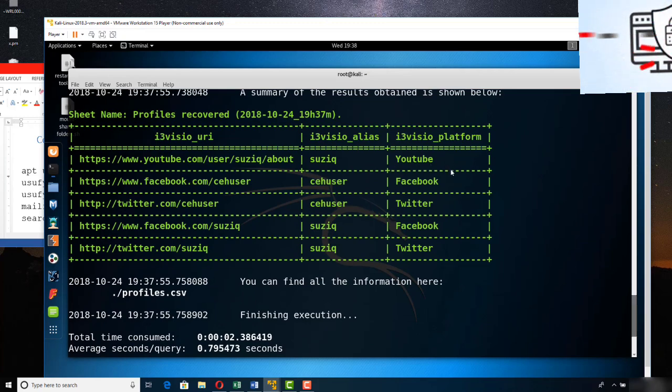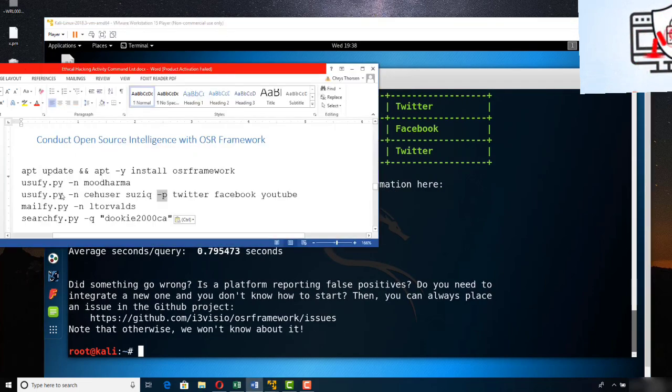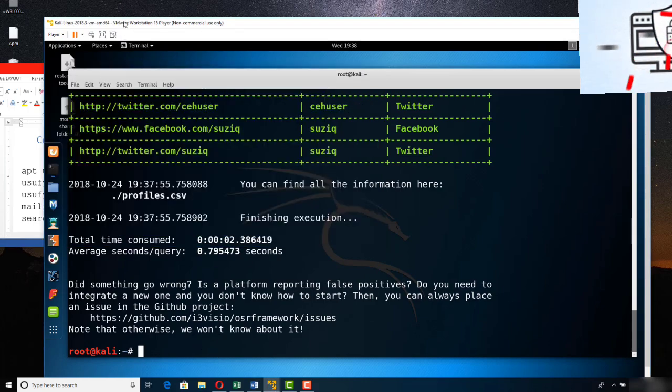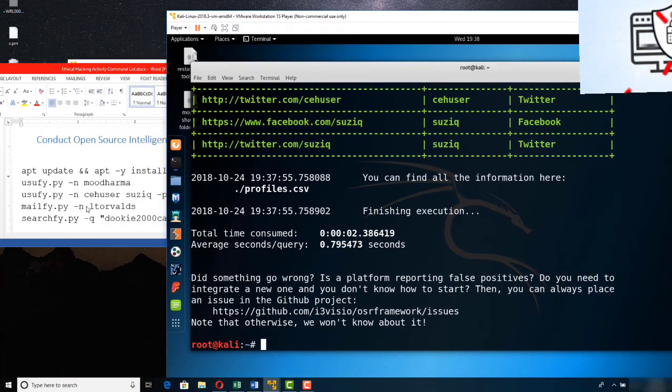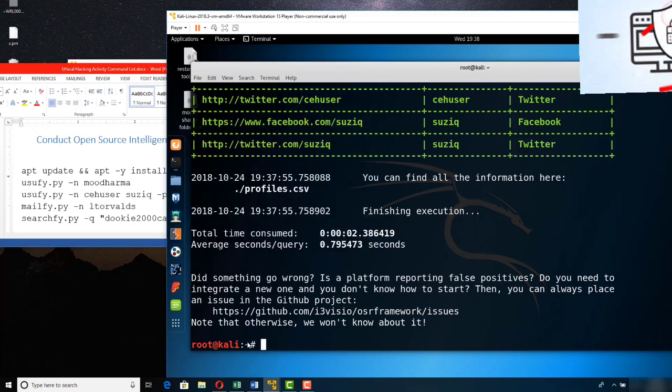Okay, now how about one more here? Well, we'll do two more. Let's see if there's any email that has L. Torvalds, like for Linus Torvalds, the guy who invented the Linux kernel. Let's see if there are any emails that have this string in the name. So we're going to try that one. Let's mailify.py tack n L. Torvalds and press enter.